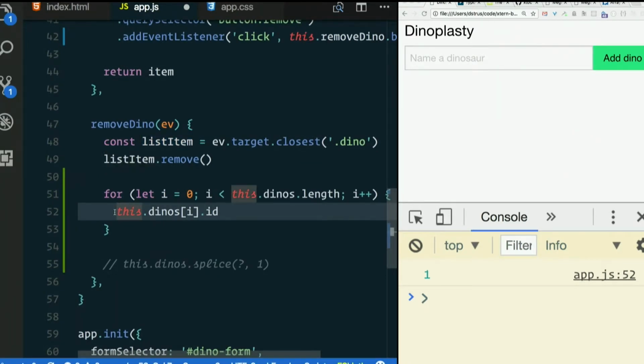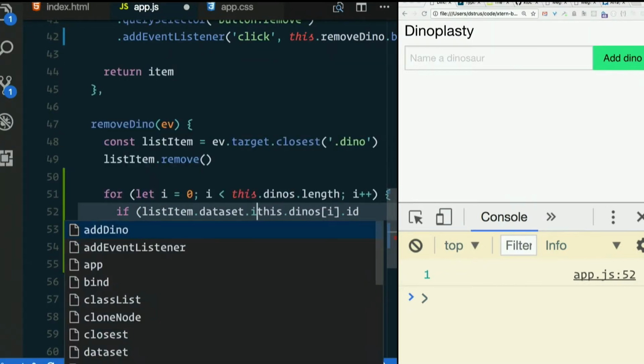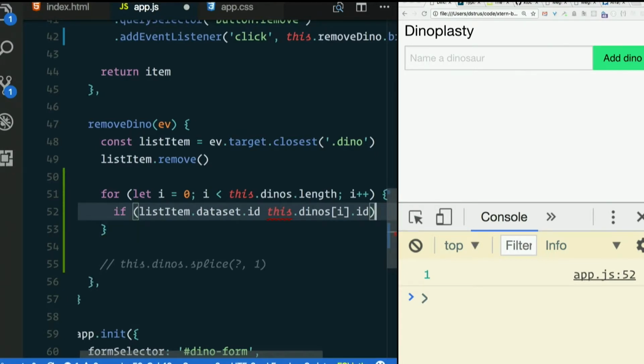So we could compare listItem.dataset.id. How do we compare things in JavaScript? Three equal signs. Who used 2 equal signs? Anybody? Really? Nobody did that? Can you tell me the difference between the two? Evan.